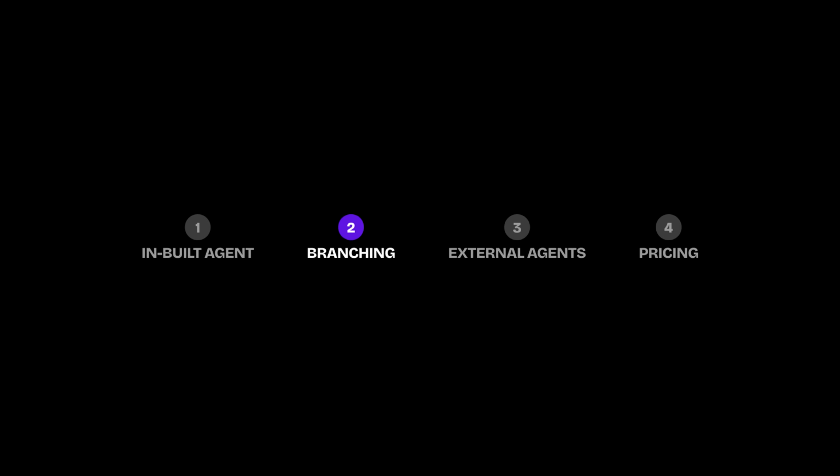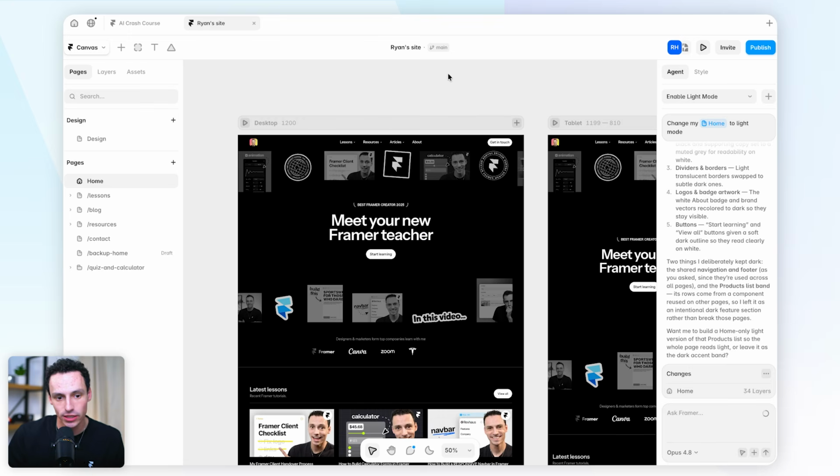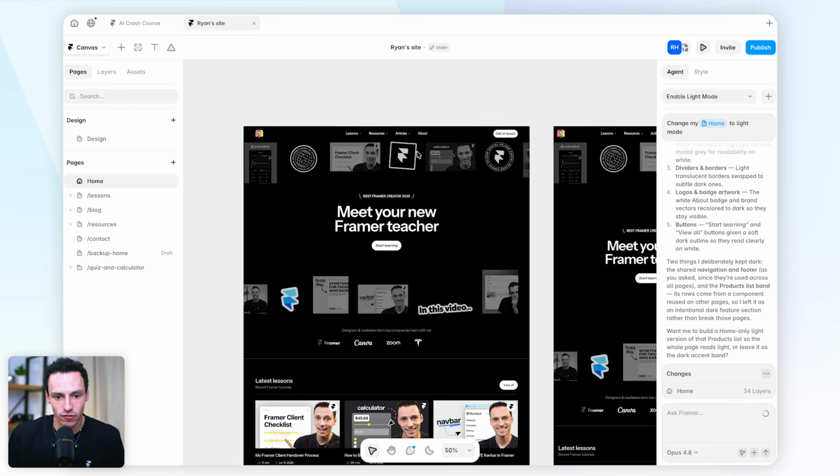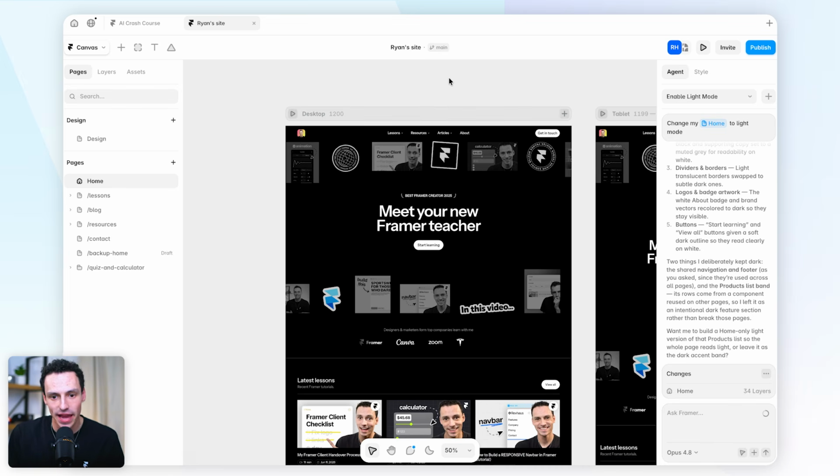Okay, so that's a quick introduction to the agent, but let's also talk about branching, because this was a pretty big part of the 3.0 release. Now, branching is only available on paid plans, but basically what this allows us to do is actually have proper staging control over our website. So here I am inside of my own personal website, which is on a paid plan.